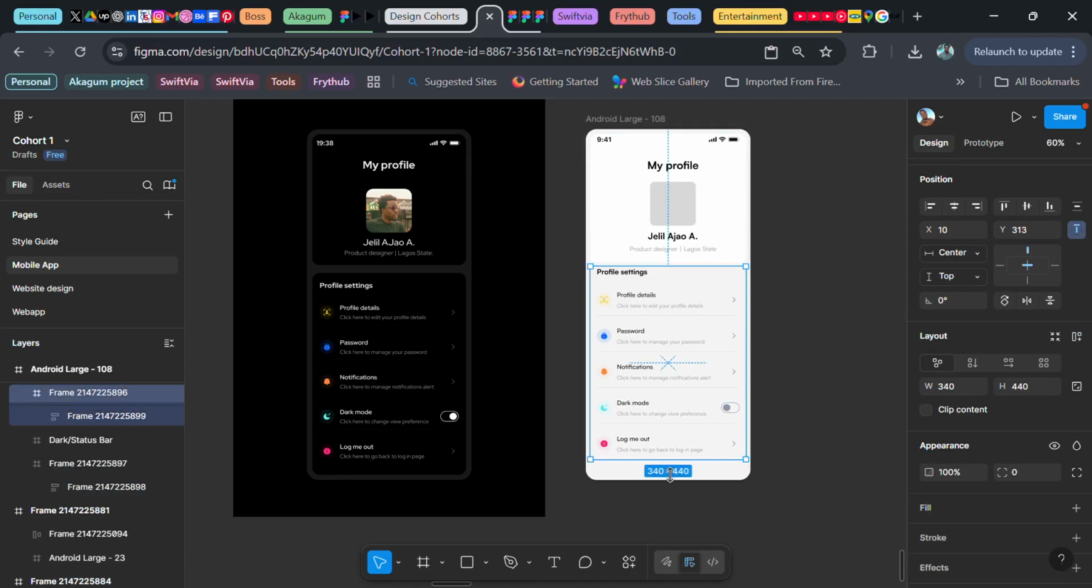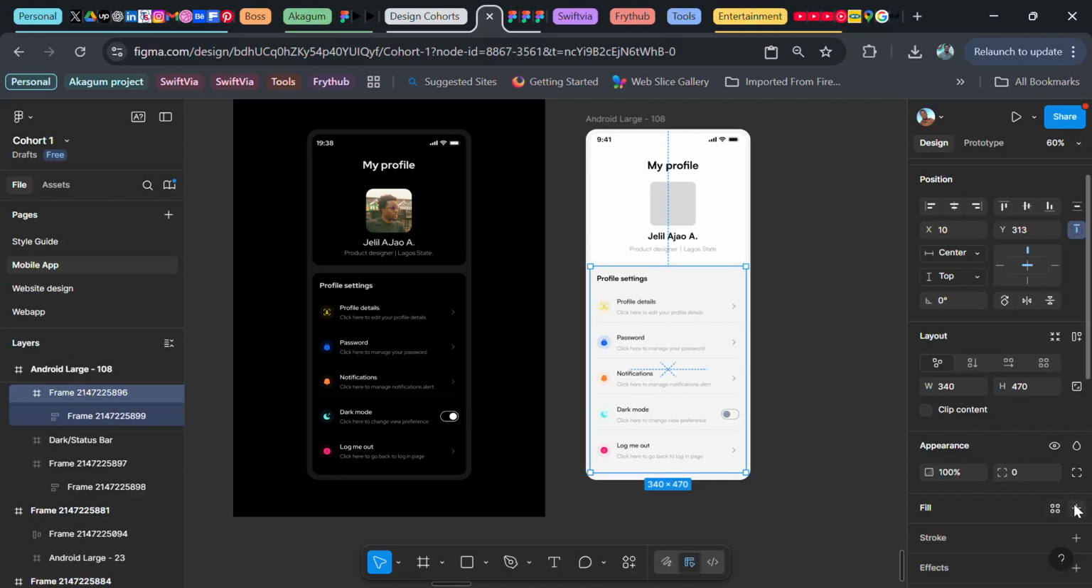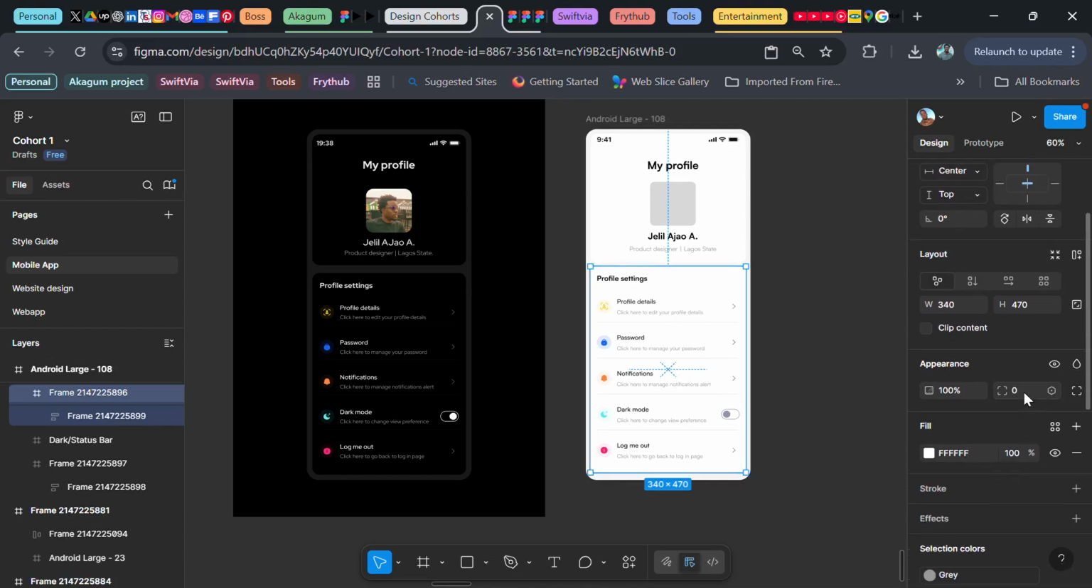So my auto layout, I'll drag it down to give it more spacing to the bottom, and also give it a white background. Don't forget our corner radius is 14, and this will also be 14 again. 14 corner radius. Yeah.